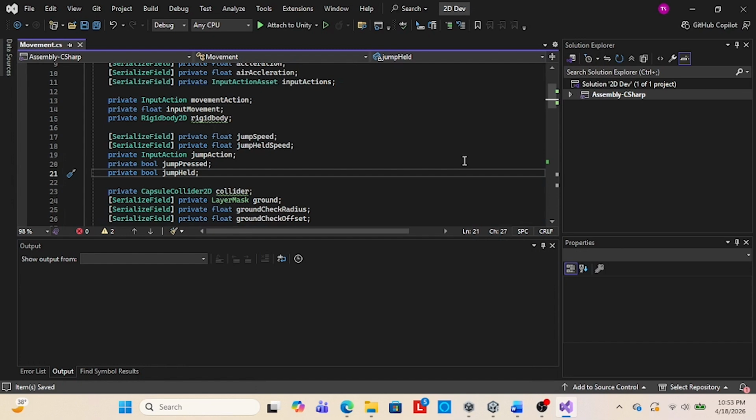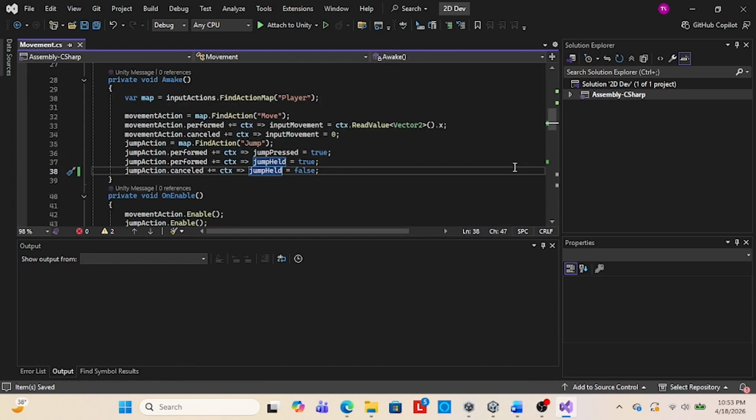Now, while I'm not going to overcomplicate this script with extra quality of life features, I am going to add a variable jump height so you can be a little more like an Italian plumber. In essence, variable jump height allows us to jump higher if you hold the spacebar versus tapping it. We are going to need two variables, a serialized float called jump held speed and a private bool called jump held. In Awake, add two more lines for jump action, one for performed and one for canceled. Set jump held to true and false respectively.